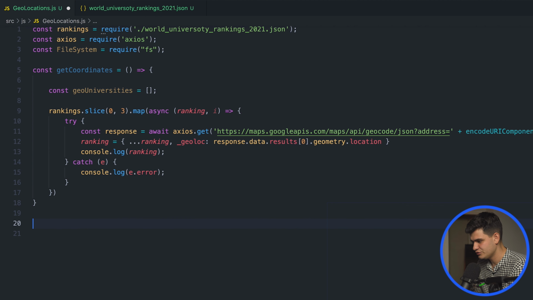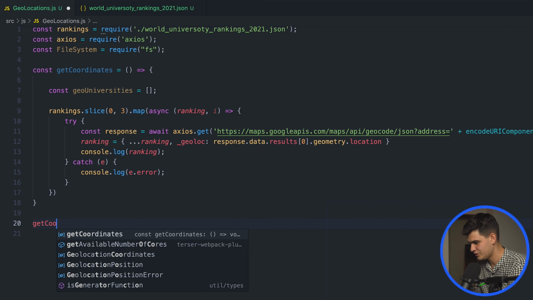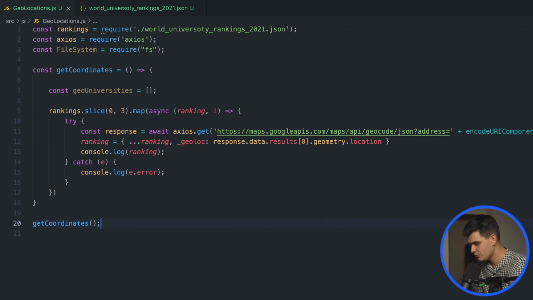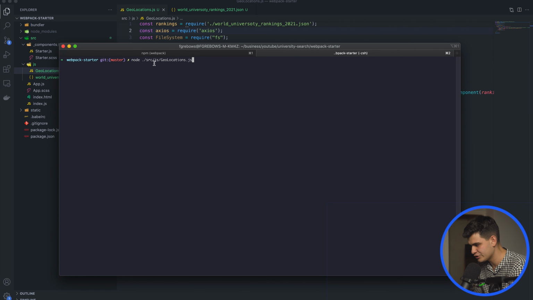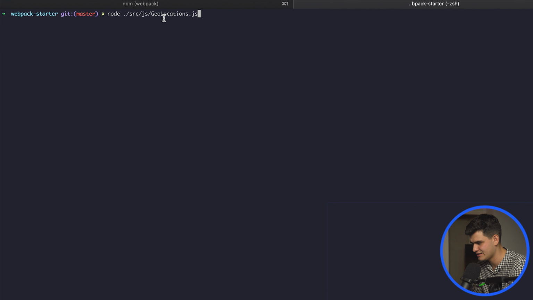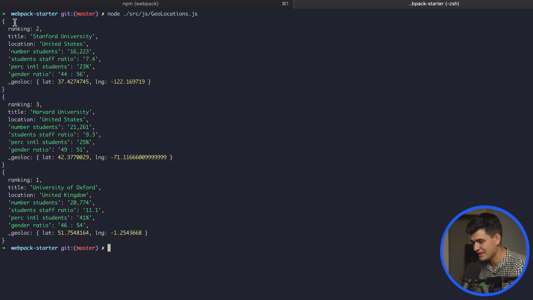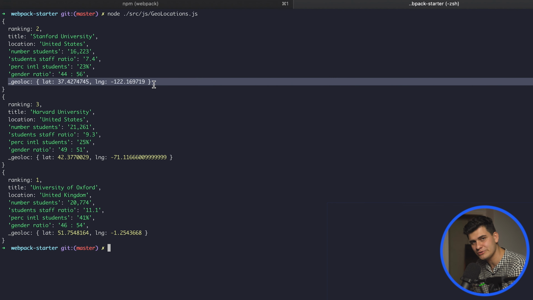So I'm going to call get coordinates below. Then I'm going to go into my terminal, stop my current project, and run this node project, which is located in this directory and under this name. If I just run it, what you'll see is that now we get our rankings back. As you can see, they are ranked differently. They don't go in order because it's an asynchronous call. And we have our geolocation appended to each object, which is a success. And that's the first task done.